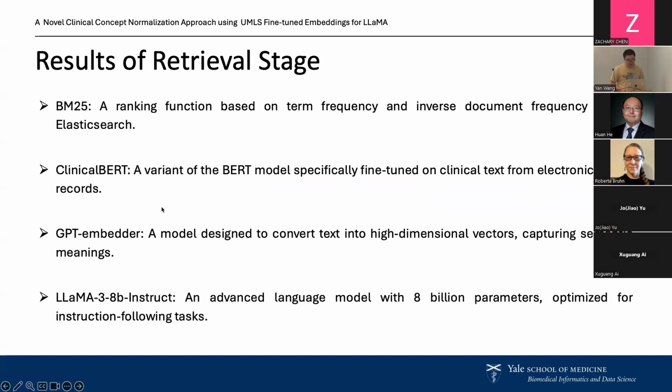So next, I will share some results of our framework. The first result is for the retrieval stage. We use Clinical BERT as well as large language models like GPT and LLaMA to construct embedders for retrieving relevant concepts based on semantic similarity. In contrast, BM25 implies an exact match approach for concept retrieval.